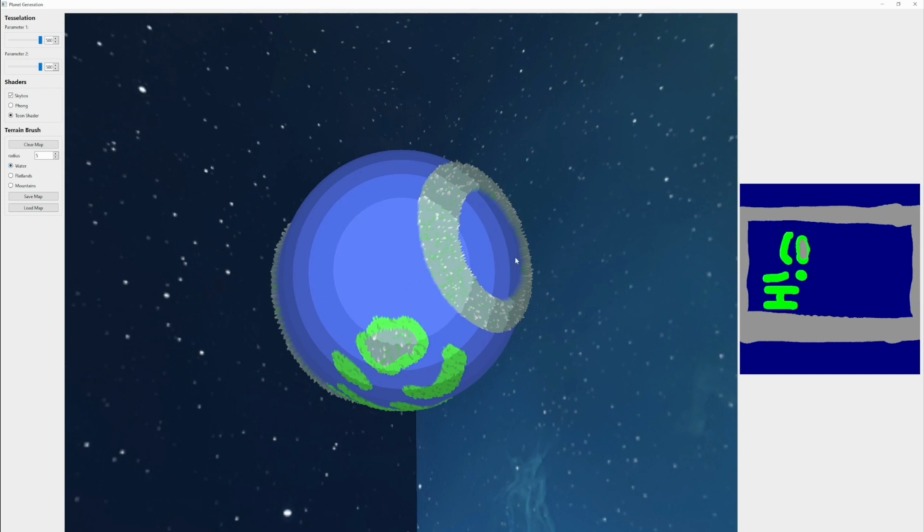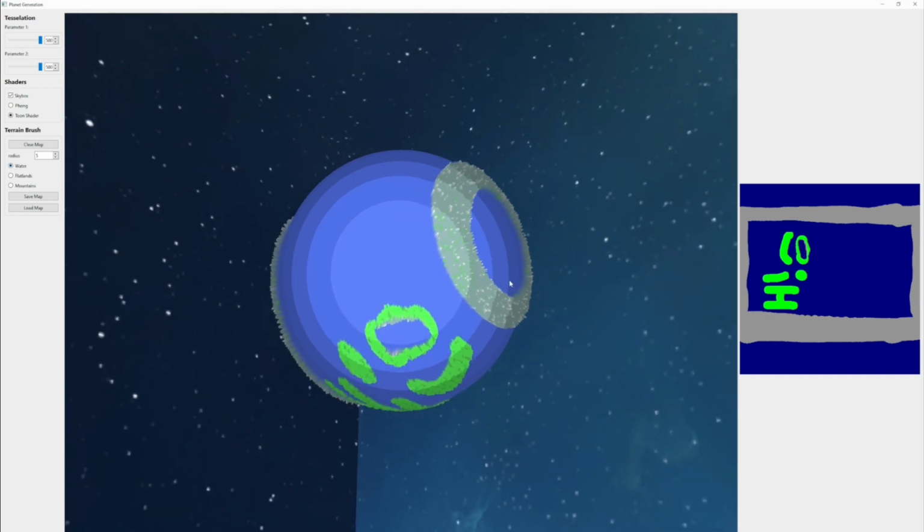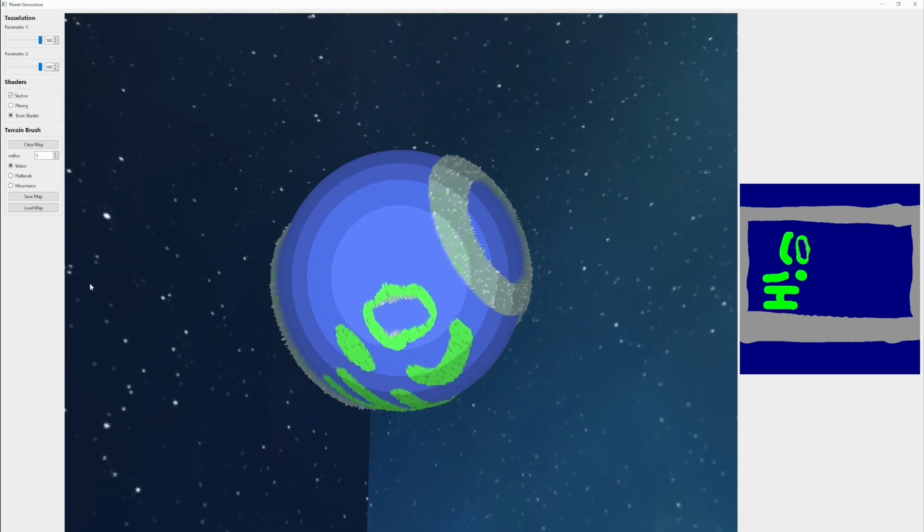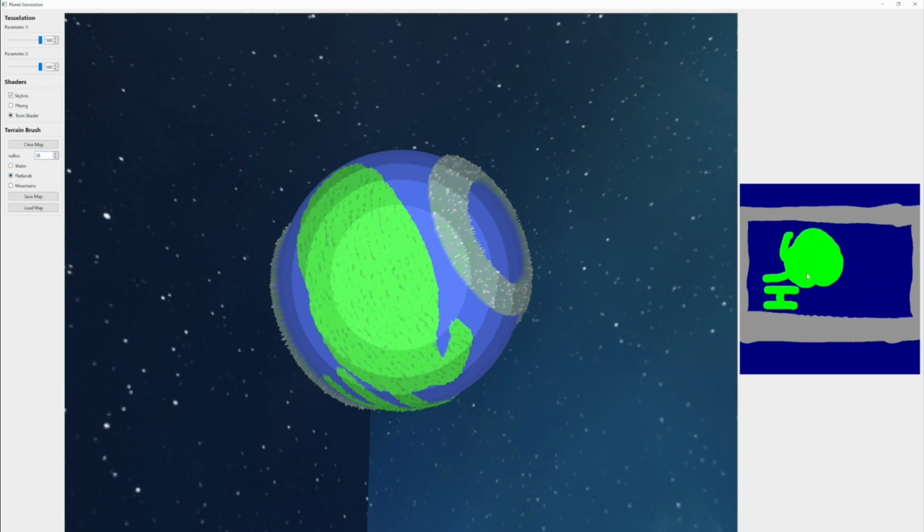And of course there's a selectable water brush so that you can add rivers or oceans or just erase any of the terrain that you've painted. The brush size is also scalable so that you can have large brushes and smaller brushes for fine details.